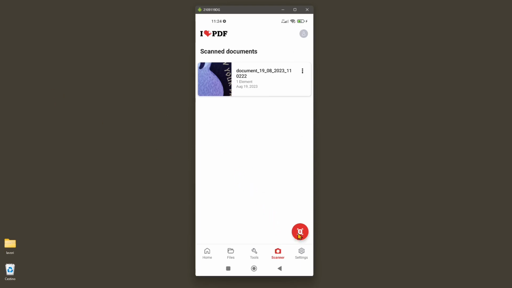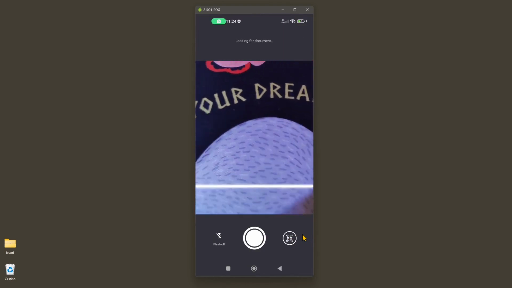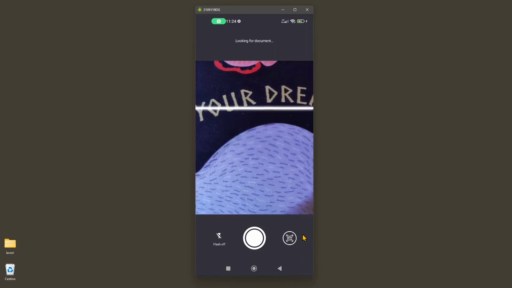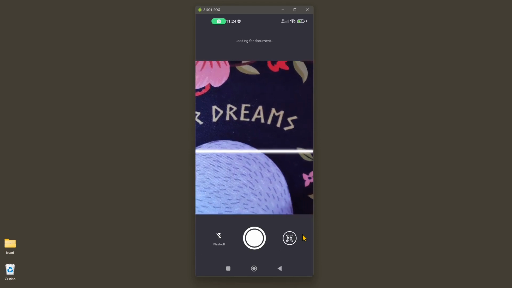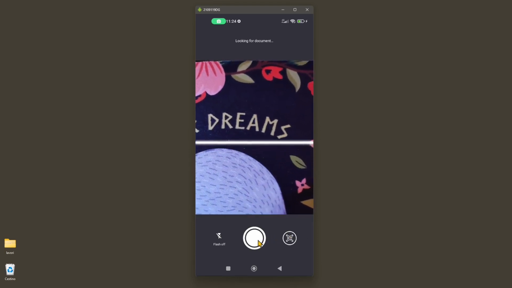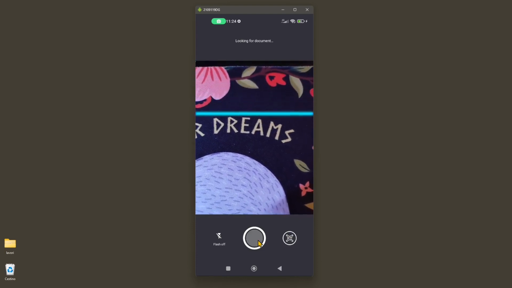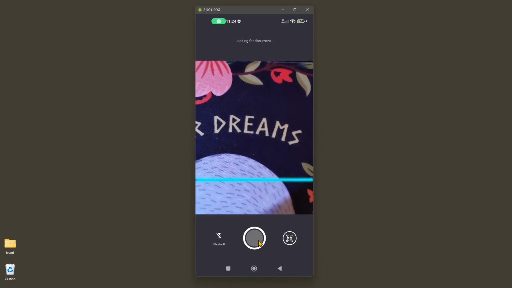So what I'm gonna do is click on this button right here to run the scan, and you need to allow the app to open the camera the first time. So you can see right now I am focusing on a graphic here. So I'm just gonna click on this. There you go. And so now it's creating the scan.